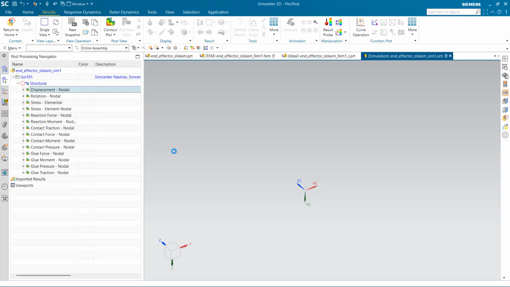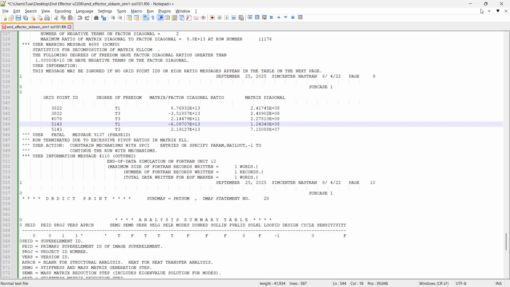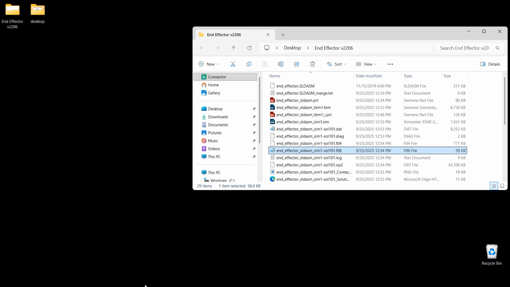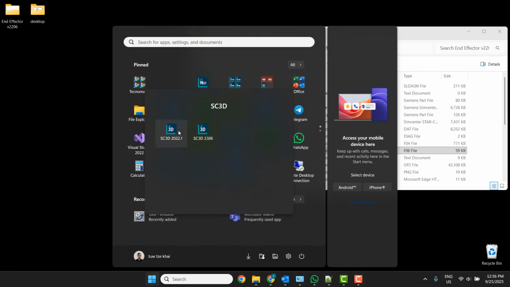Okay, so I'm not sure. Seems like the software has crashed. I'll restart the simulation and read again. There's some error over here. Okay, so let's try to restart the software. Probably this is an unstable version.